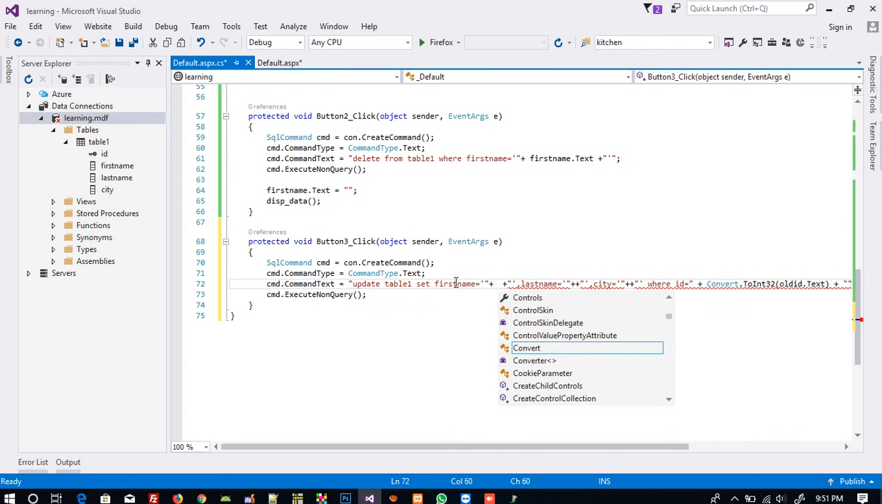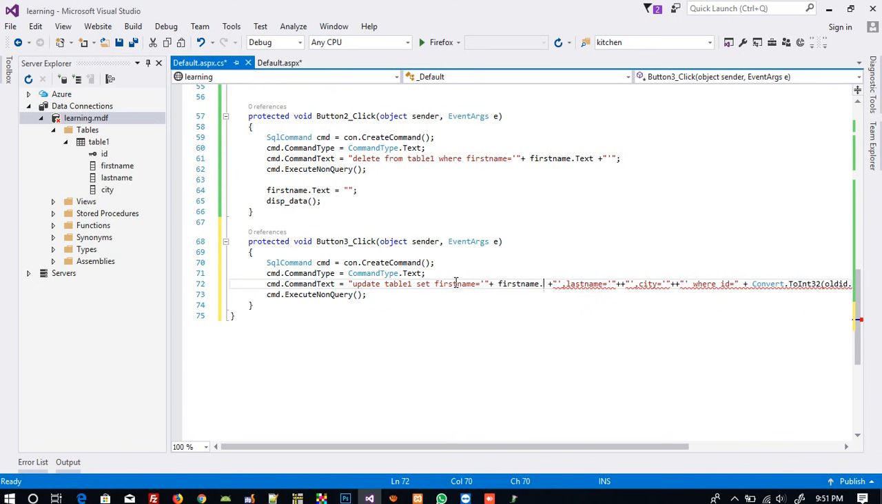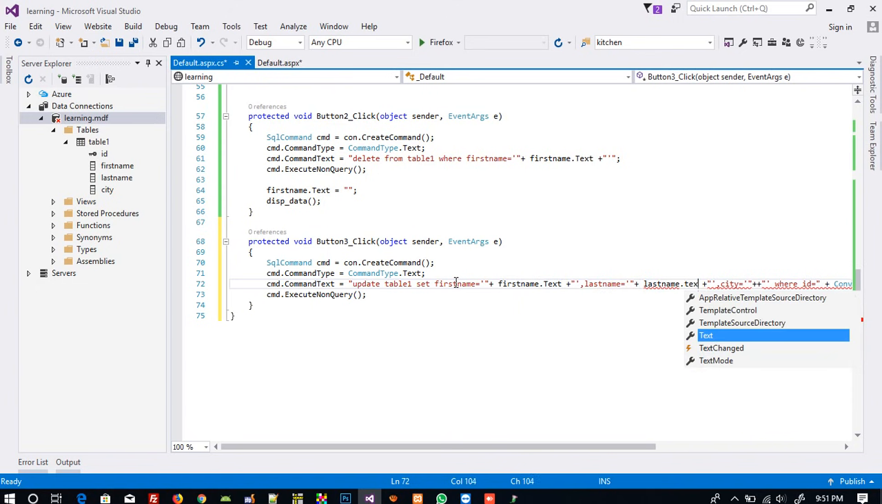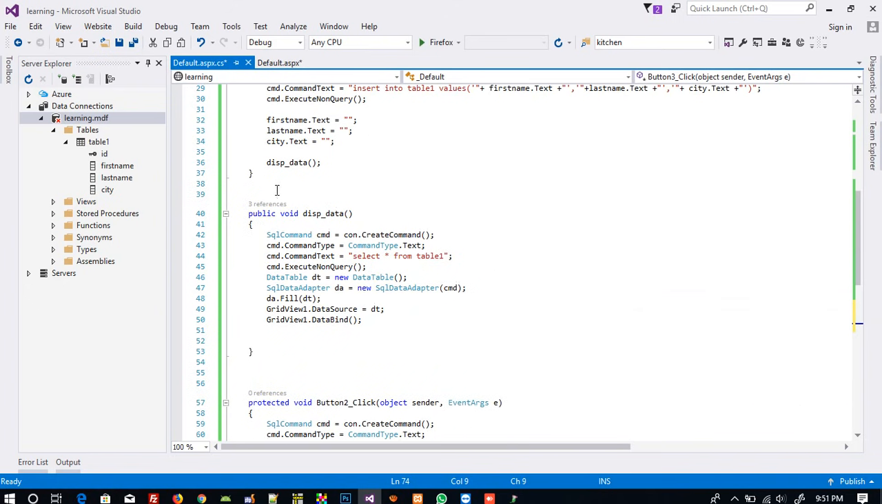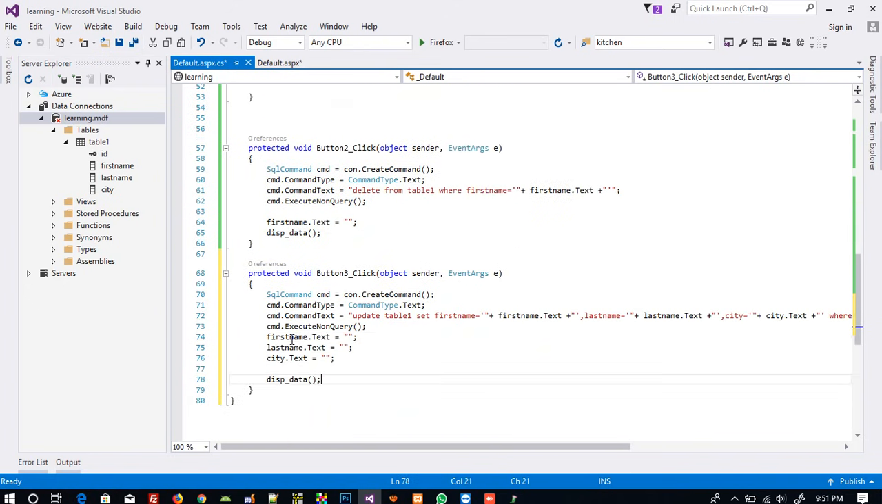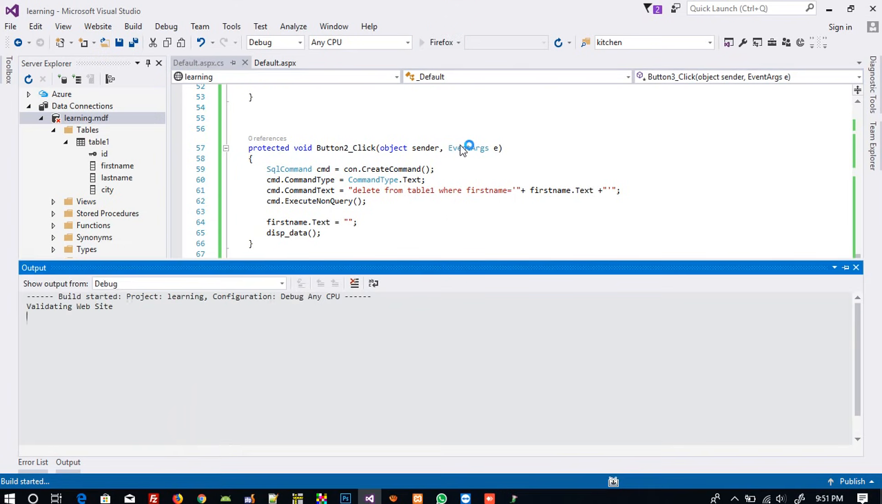Here I am going to write first name dot text, then last name dot text, and then city dot text. And after that we again need to clear the three text boxes and display data. So I am going to copy and paste here. Now we are going to run again and check whether we are getting the output or not.